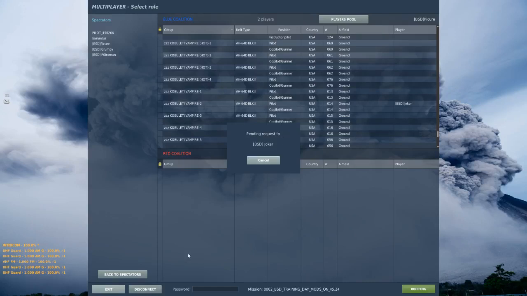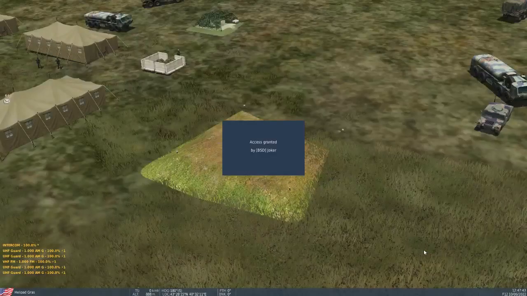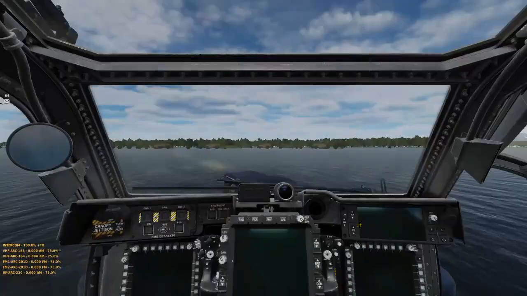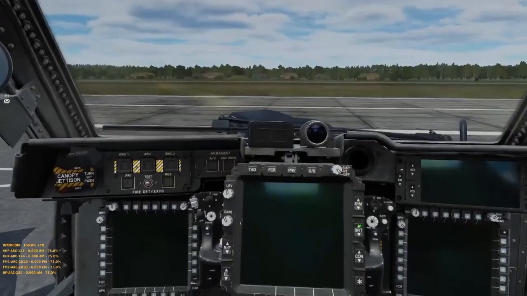Do you have access to the root directory of BSD in Steam? I think it's common Steam apps and then DCS world. And under there, you should have a backup directory of today. So what it does, it takes out all the files, as you know, and backs them up there and then overwrites them and brings back the originals. You can just restore those.